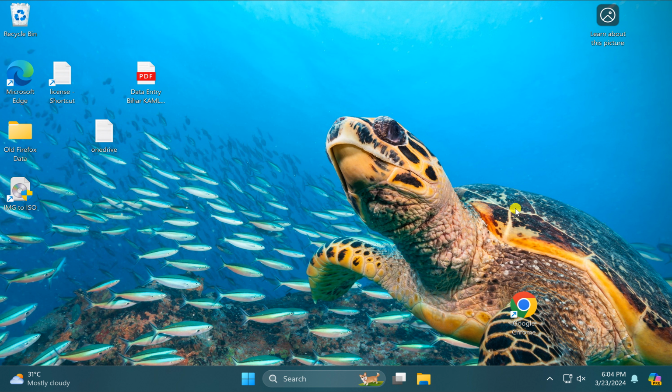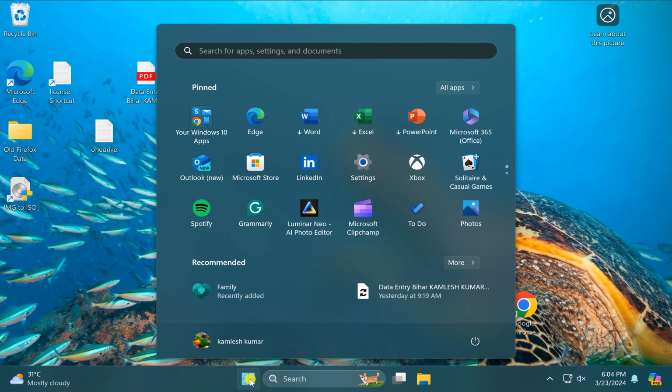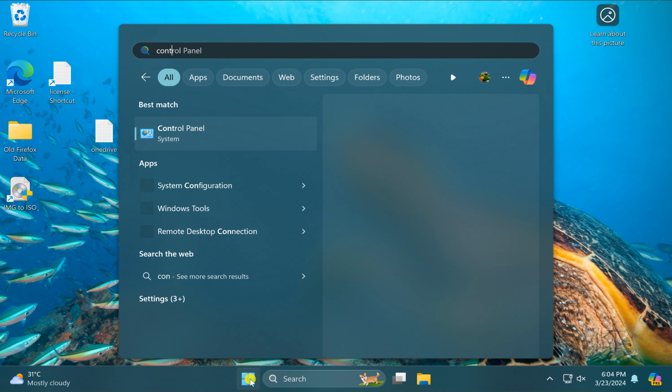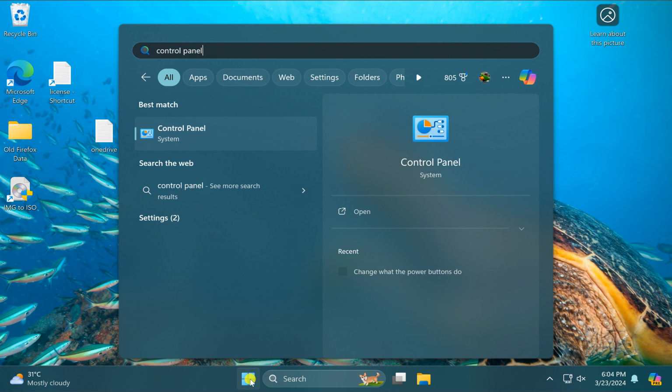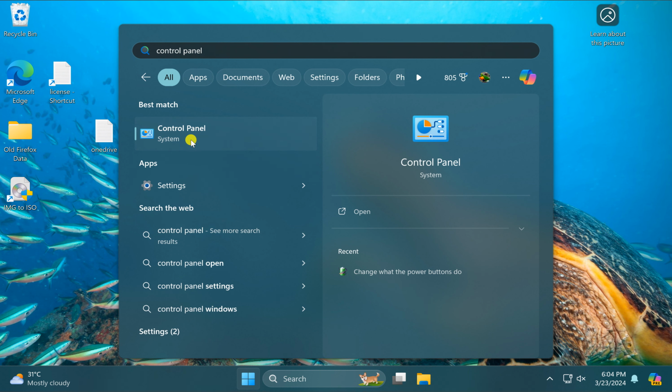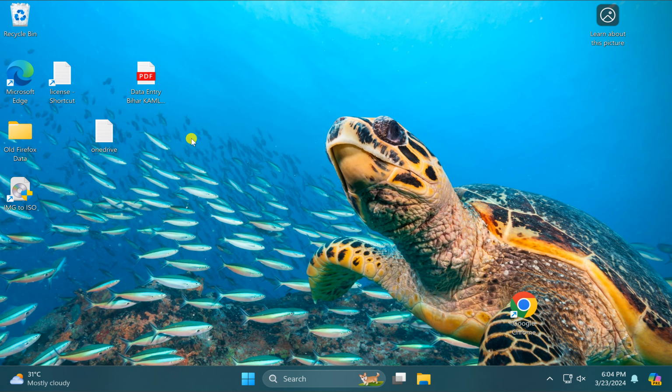In this video, we will guide you on how to rename a printer on Windows 11 using Control Panel. For this, first click on this one Start button and type here Control Panel. In the search results, click on this one Control Panel entry.